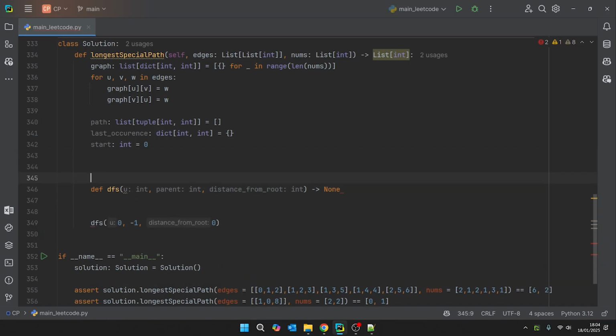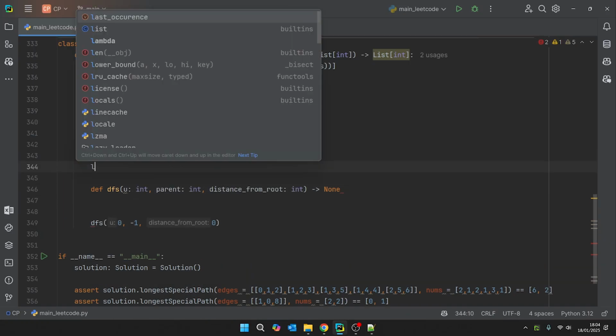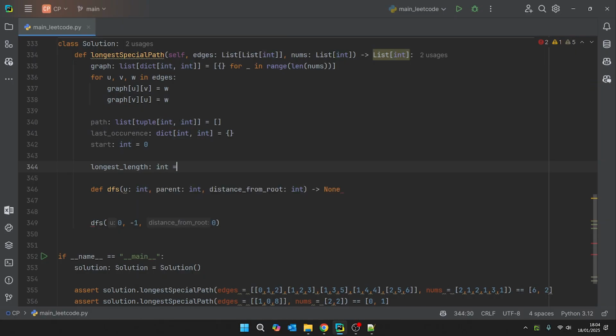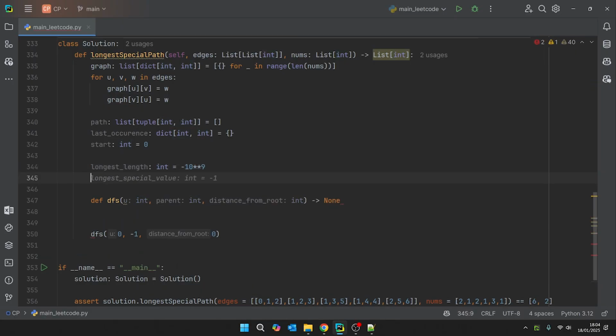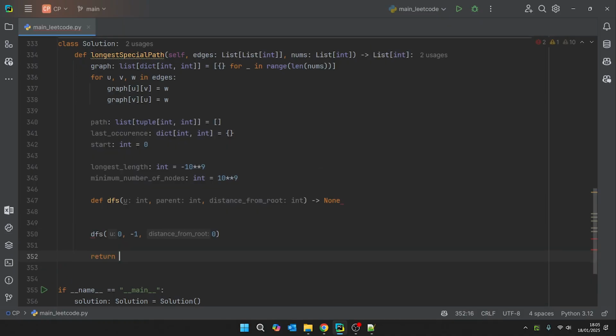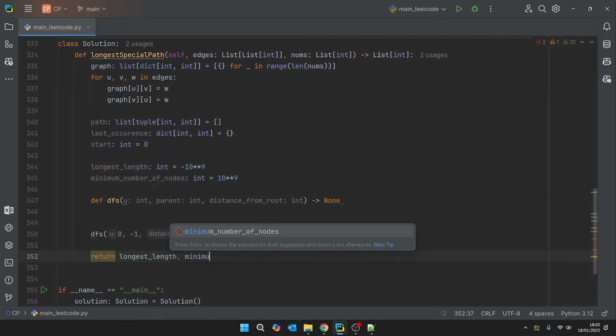And we want to initialize two variables, the longest length, which is initially minus infinity, and the minimum number of nodes, which is initially 10 to the 9 or plus infinity. We call DFS here, and then we will return longest length, minimum number of nodes.